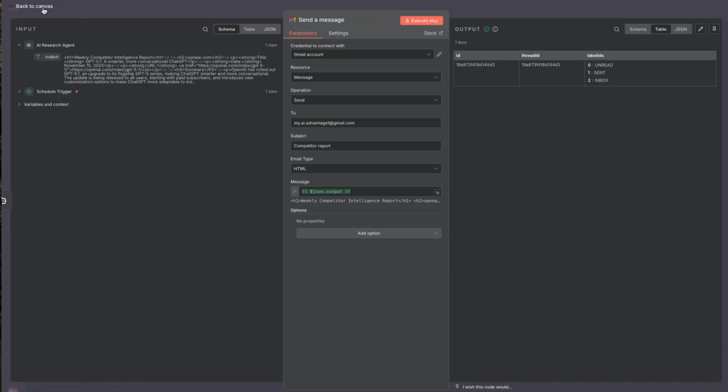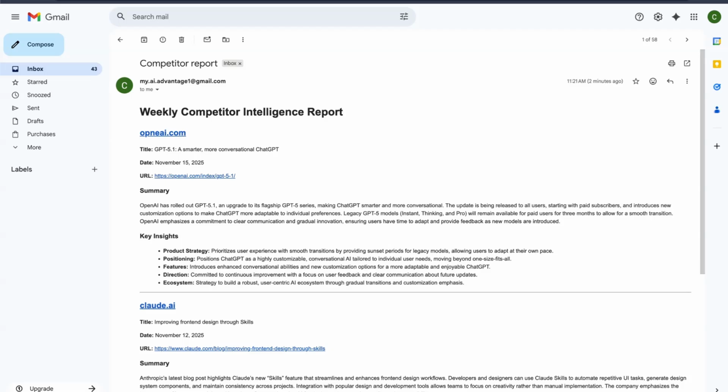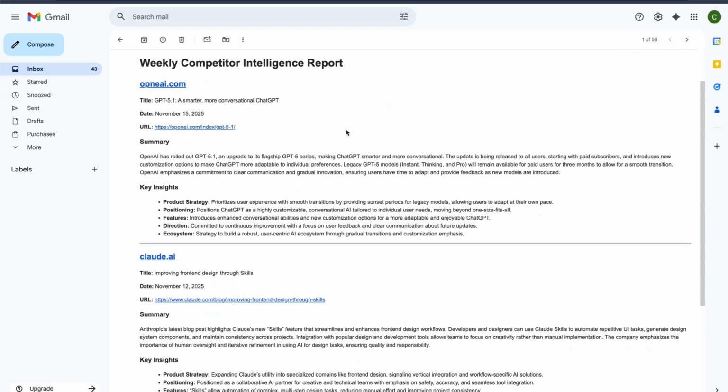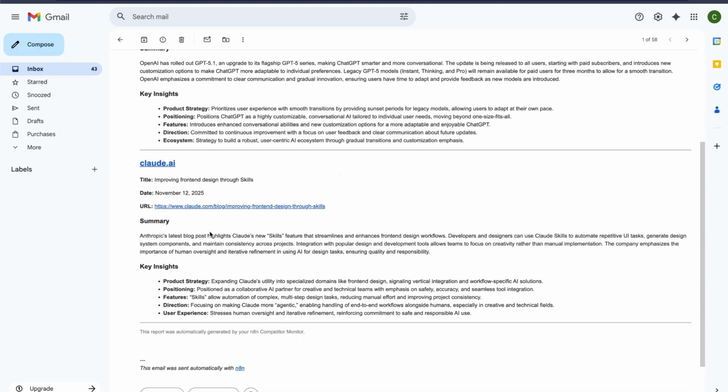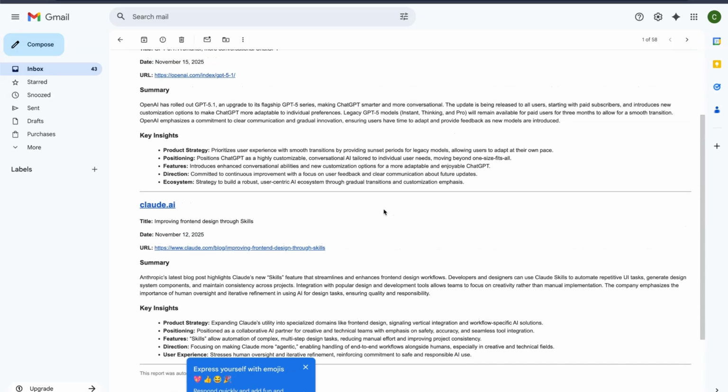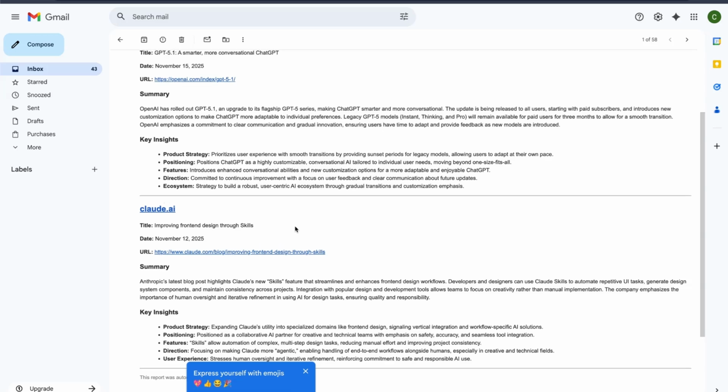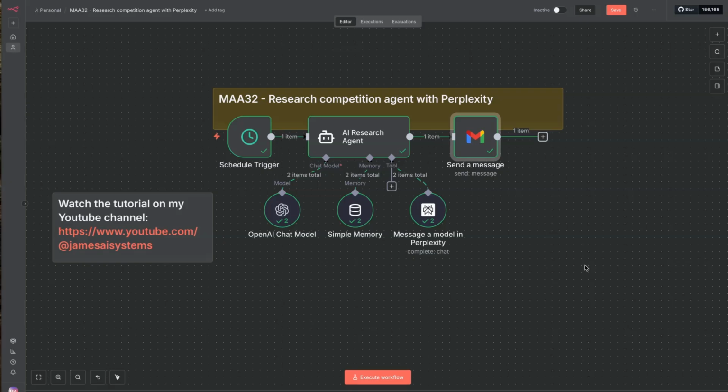I don't know if you heard that email's just come through, and we can take a look at that here. So we've got a weekly competitor intelligence report, and then the two domains. So we've got OpenAI, gives a summary, some key insights. Then we've got the one from Claude AI as well. There we have it, as a research competition agent with Perplexity.